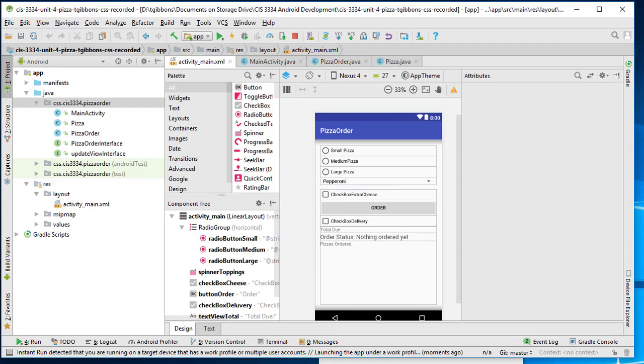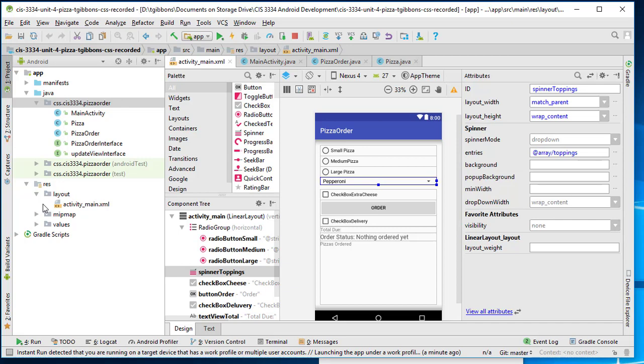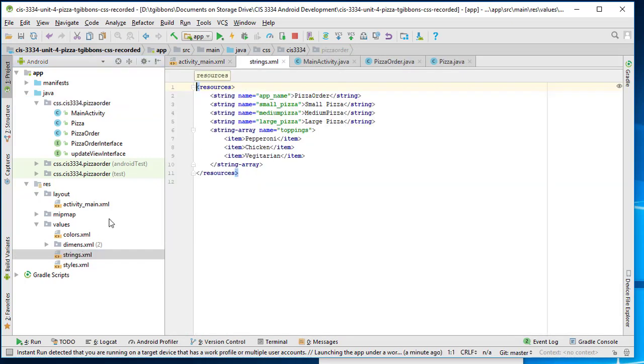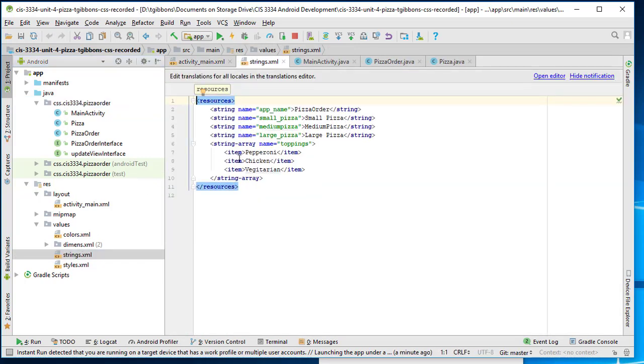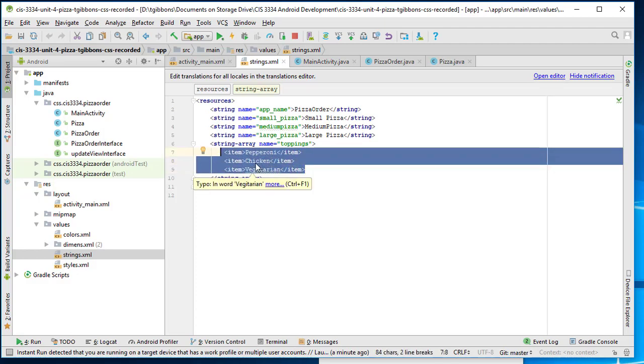So again, we have our spinner here in our layout. But the actual array values come from this string array. So, and we'll be using this more, this strings.xml file. So it's in resources, values is the folder, and then it's strings.xml. Open that up and look at that. And this is a string array here. I call it toppings, and then each item is specified using an XML format with tags, pepperoni, chicken, and vegetarian. So again, I'm not going to go into too much detail right now, but just going to show you that that's how it's set up.